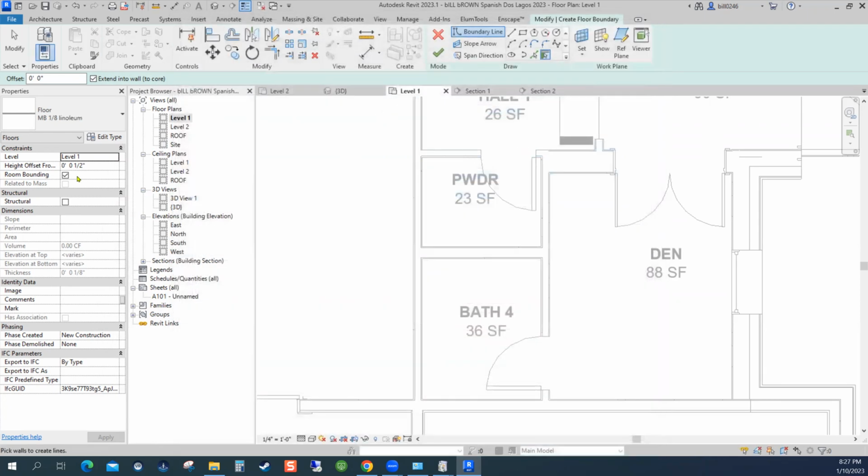All right, so I know that the offset's going to be 1/8 of an inch. 0 space. Whoops, fell out there. 0 space. 1/8. Okay, and then let's go ahead and make it.